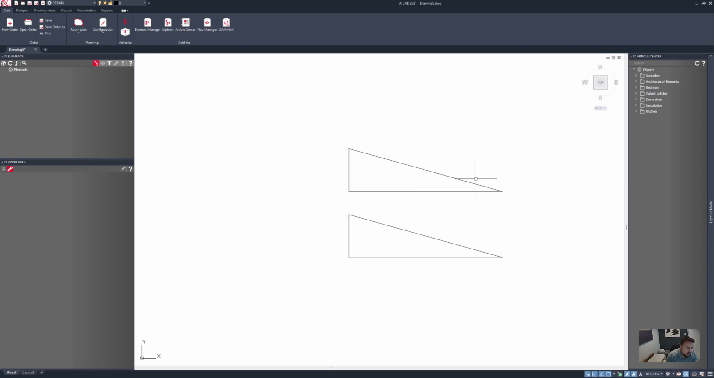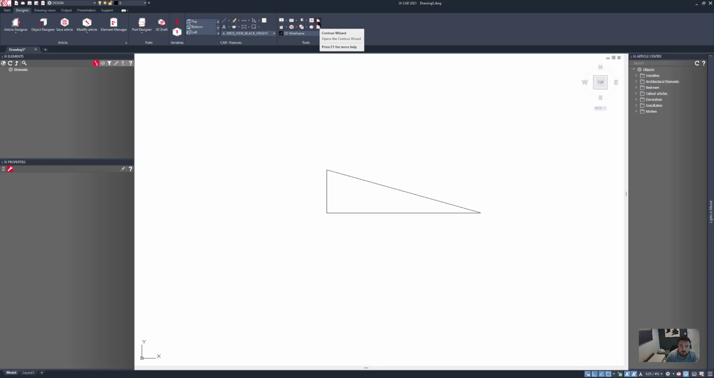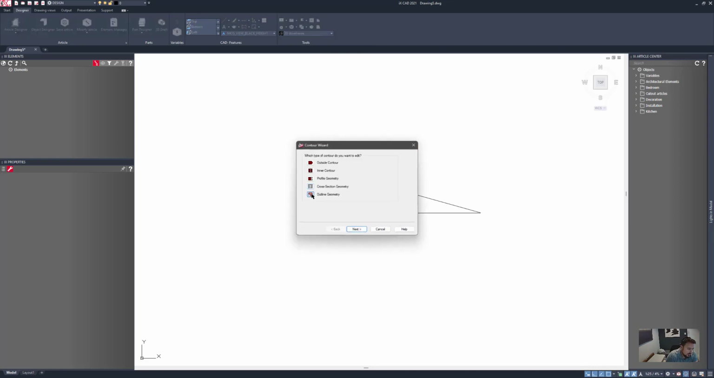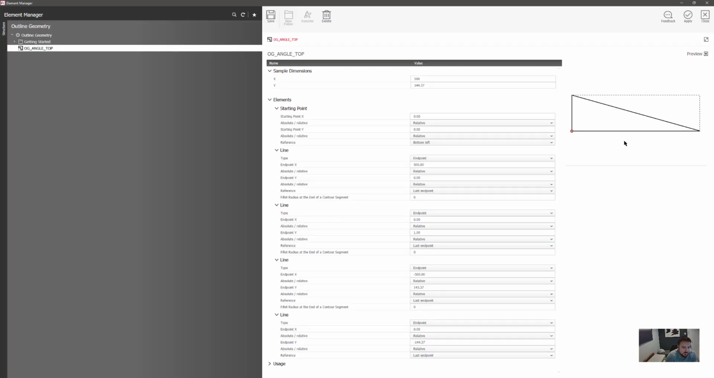Now that I've got the side of my carcass here with my angle on, what I want to do is go to the design tab and click on this button here, which is the contour wizard. I can then say outline geometry, select, and give it a name. I'm going to call it outline geometry angle top, click next, and then select that shape. This will then bring it into imos IX.